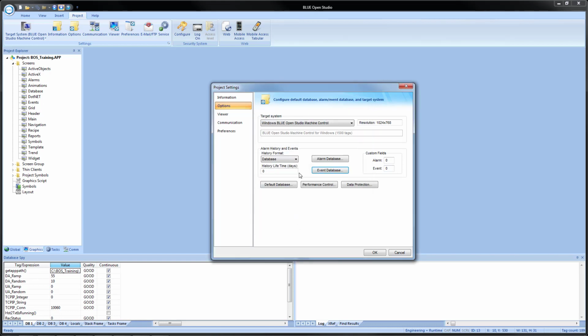Two other settings to note in here. The first is the history lifetime in days. This is how long to keep the proprietary files. So we can put days in here, for example, 21. And after 21 days, it will delete files older than that. So this is really useful for managing the disk space that the application and any associated files take up on the system.